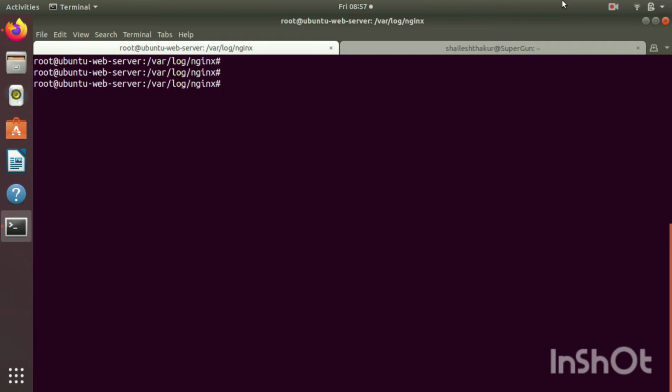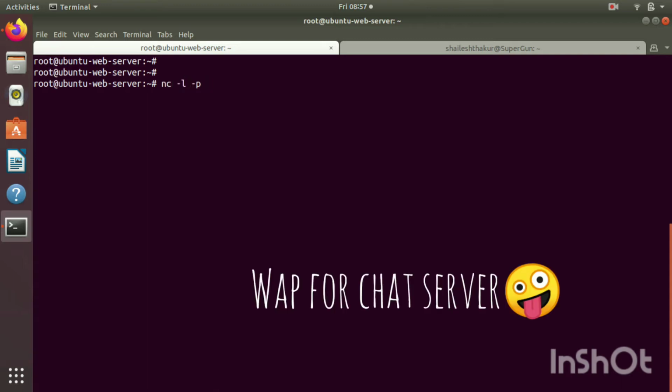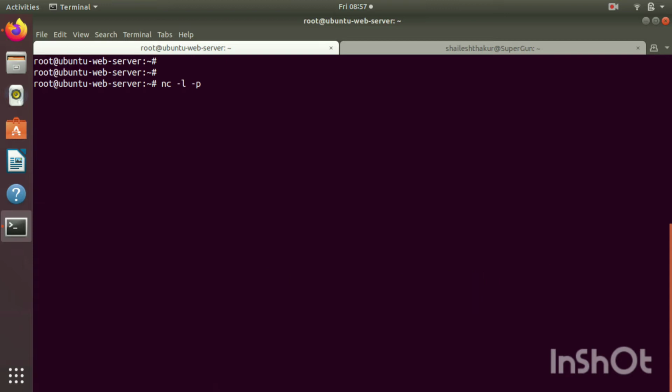Okay, so now we saw how to connect and how to get more information from the web server. Now, for example, let's say I want to have a chat server. It only takes two lines of code to create a chat server on my Ubuntu web server. I run nc -l -p to expose a service, which is listening on port 777.